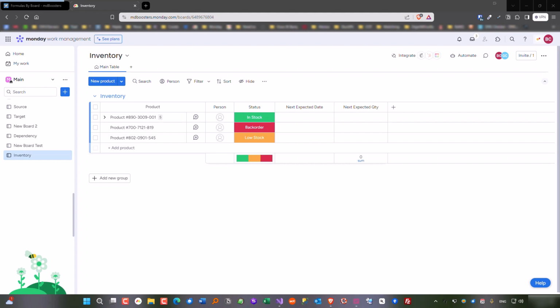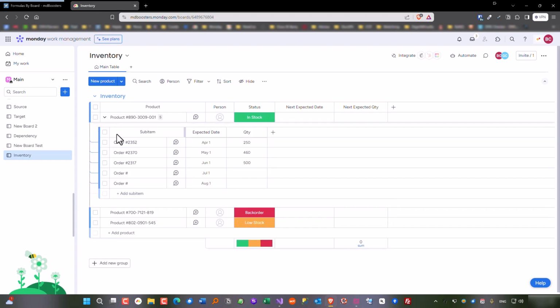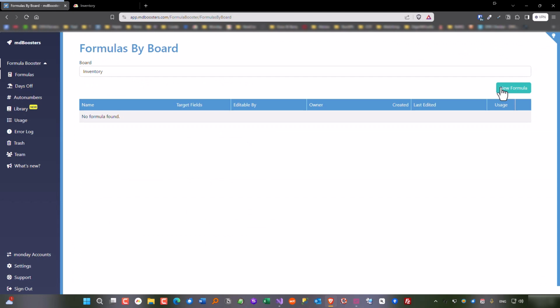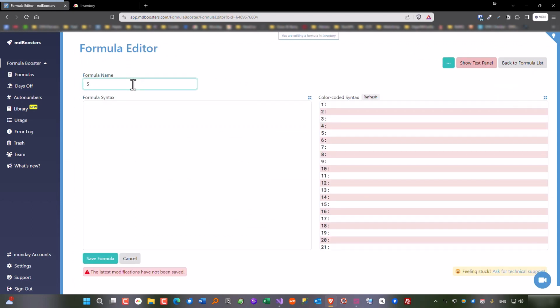Items are products. Sub-items are restocking orders. Each restocking order has an expected date and a quantity. Products have a next expected date and a next expected quantity column. We'll start by creating a new formula. First, let's examine how to read sub-items data.